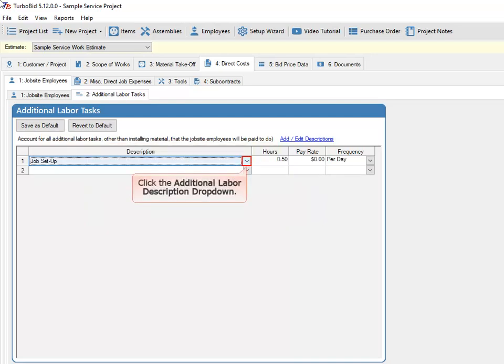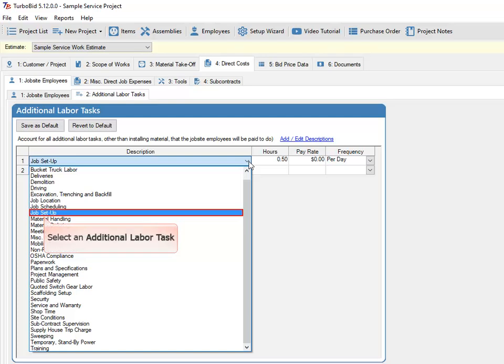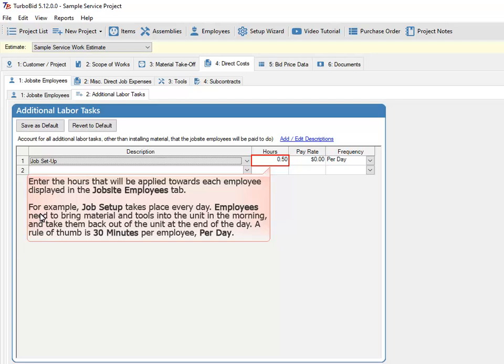Click the Additional Labor Description dropdown. Select an additional labor task. Enter the hours that will be applied towards each employee displayed in the Jobsite Employees tab.